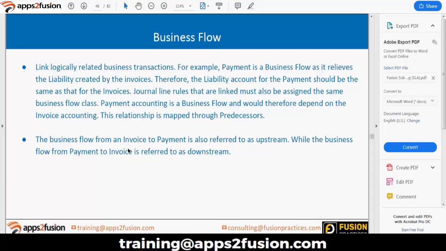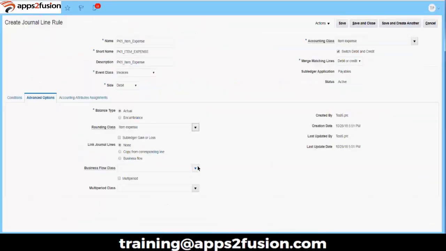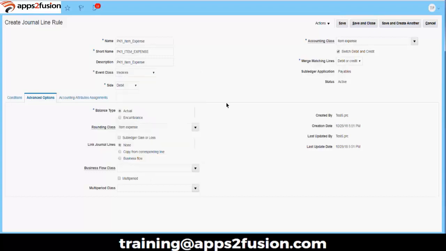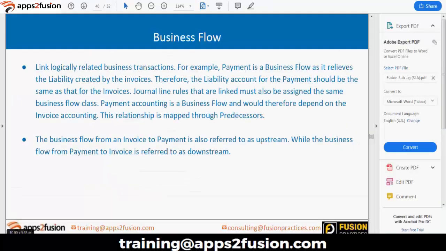So your first event is your invoice, which is created in the system, and then you create your payment. So the business flow from your invoice to payment is called upstream. But if it is your payment to invoice, it will be referred to as downstream. So you can select your business flow classes here. For my item expense, mostly I will select it for my liability account, which is the same for my invoice and payables. Expense account is not there for my payments. That's why I will not select any business flow class here.